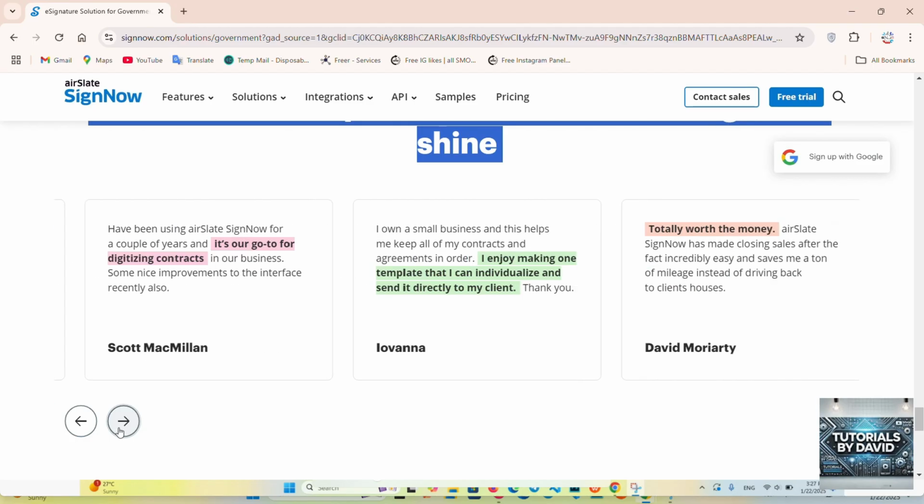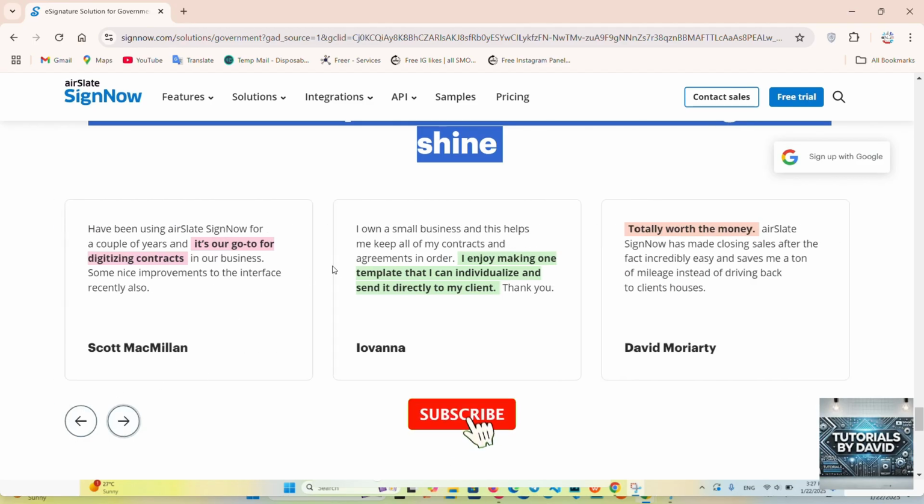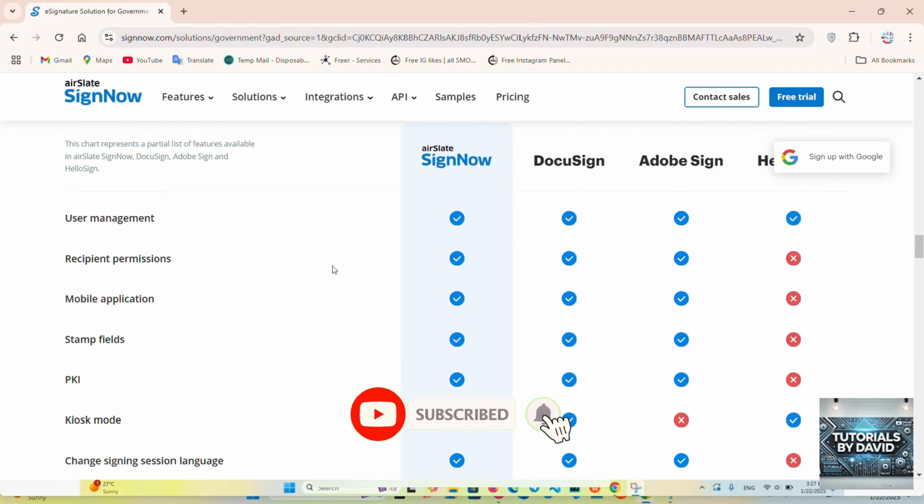Using DocuSign for contract management makes the signing process more secure, efficient, and paperless.